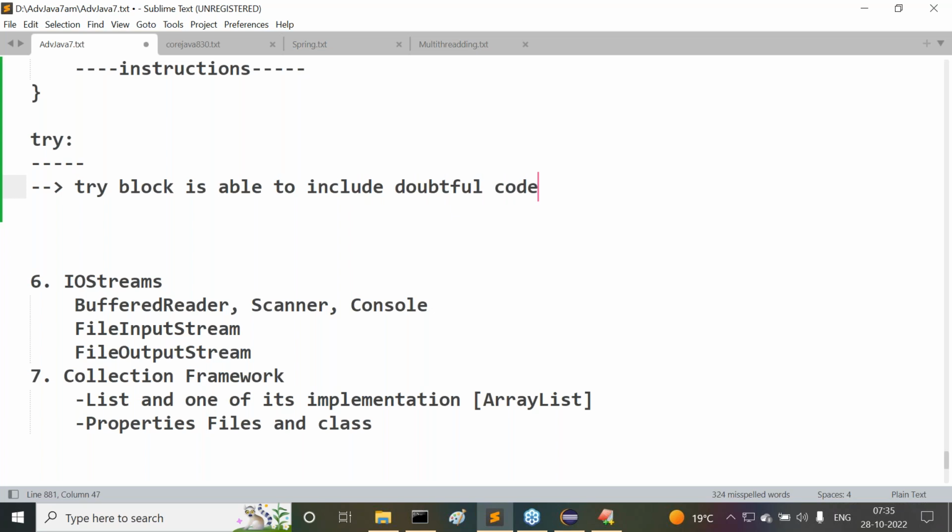The try block is able to include doubtful code which may raise an exception. Still, that code is doubtful for me; it may raise an exception. For example, 100 lines of code are available. Out of 100 lines of code, I'm doubtful about the 50th line to the 60th line. Only in these lines am I able to get an exception. Such doubtful code only we are going to keep inside the try block.